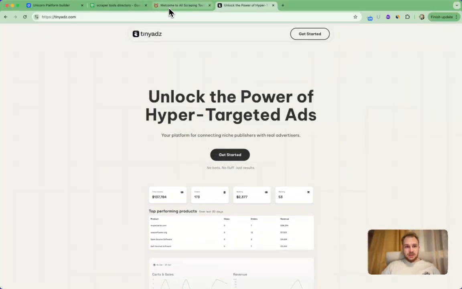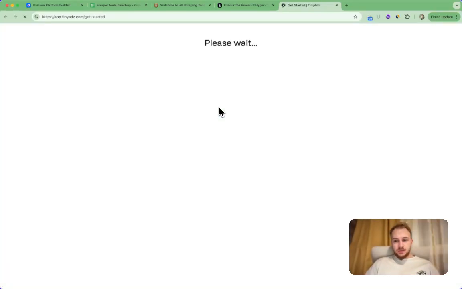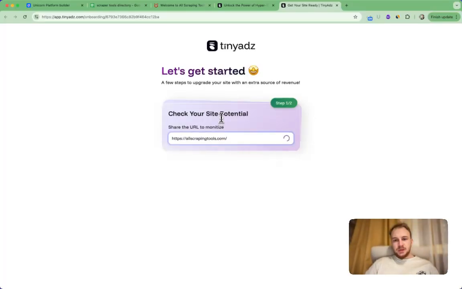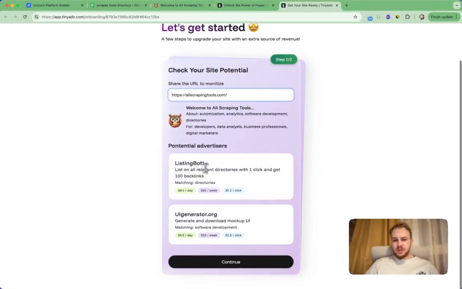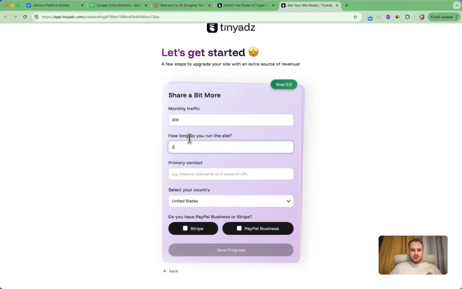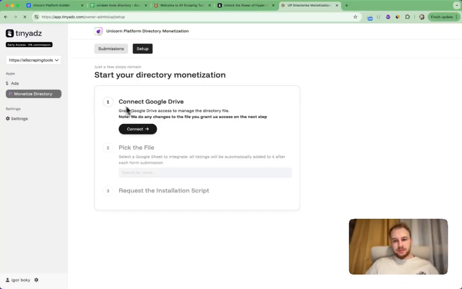All we need to do is basically get started here. So we just start on TinyAdz. We provide our URL. It's like an onboarding that you need to pass, and this allows you to get some potential advertisers. It's just a beta thing, so we're working on the actual model for ads. Stripe, save progress. And now I'm going to be redirected to where I can actually connect all the stuff.